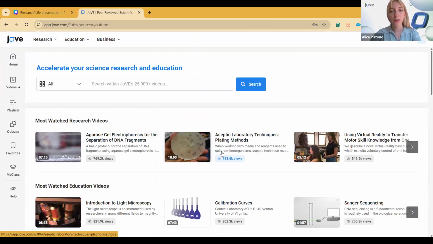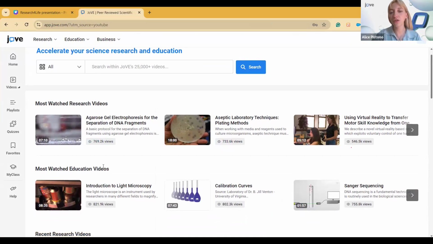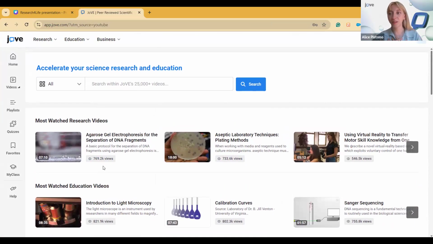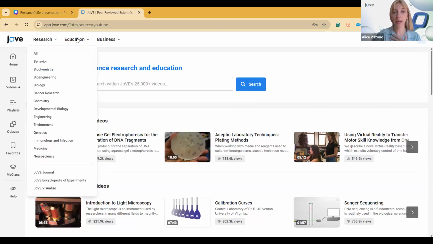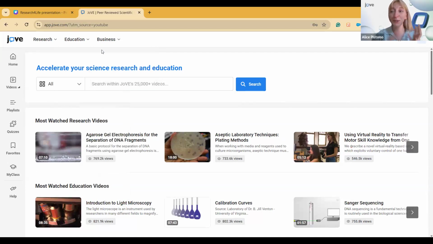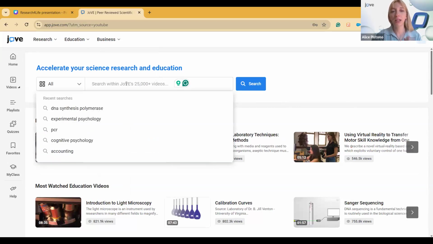Okay, wonderful. So we are onto the main homepage, and we can already see that there's a few things: most watched research videos, most watched education videos, just to give you a glimpse of the variety of content. But my favorite way to browse through this platform is either going to the search bar here or browsing through the 3 drop-down menus: research, education, and business. I'm going to give you an overview of each of these sections, but first of all, why don't we just go for a search? Does anybody want to propose some keywords, something they'd like to put forward?